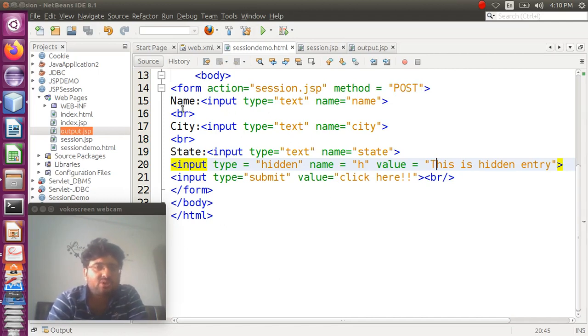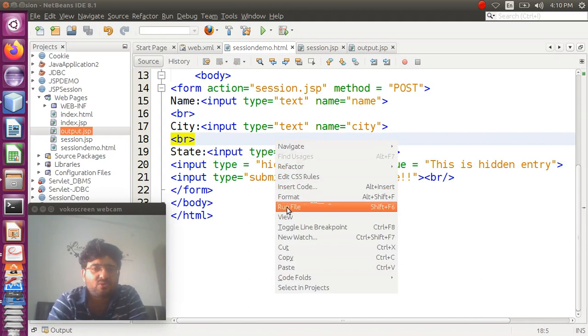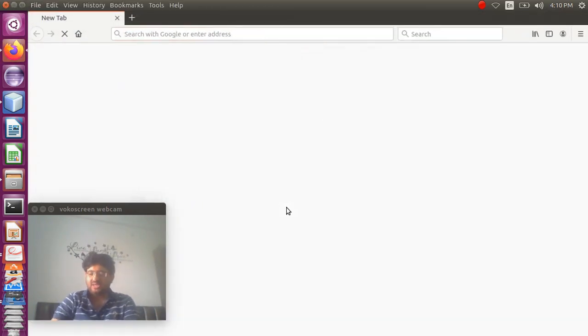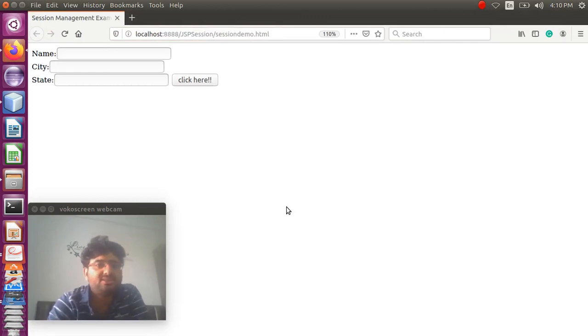Okay, so whatever the user enters as name, city, state, and then clicks on the click here button, the call goes to the action, that is session.jsp. First we will see how the input form looks. So I'll run this file and let's see. This is the input form.